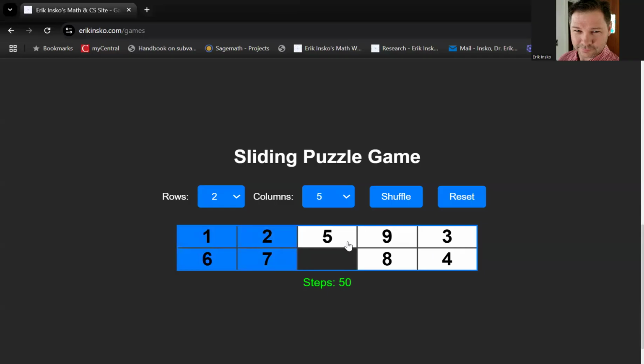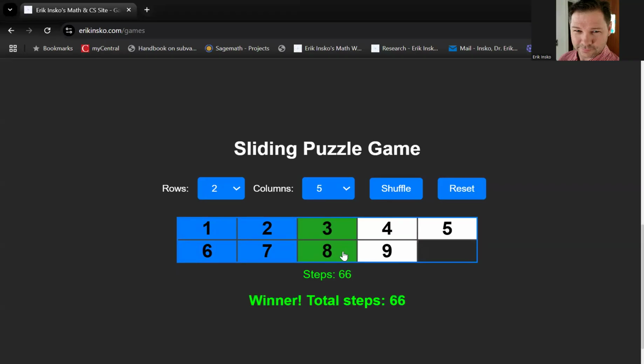Okay, next up, I need 3 and 8. So again, I'm going to move 3 and 8, and this time I might do a reverse snake move where I put 8 first and then 3 behind it. And since they're in the top row, I can just slide those down. And now I'm done with that. And now I just need to do 4, 5, and 9, and I'll be done. Okay, so I won in 66 steps.